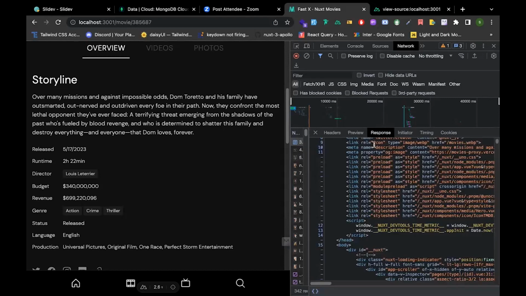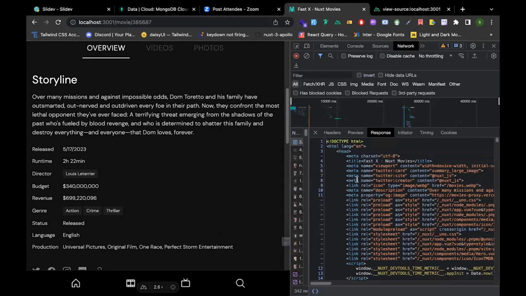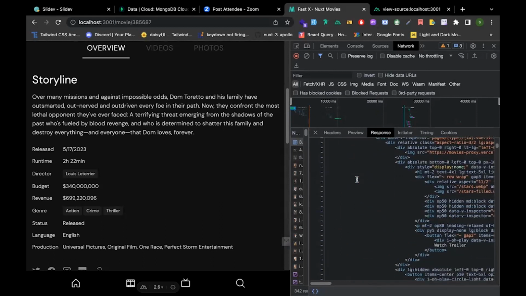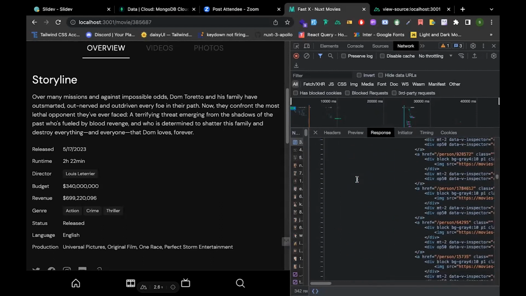But what about the response? What about our HTML file? Is it empty? The way our previous application, which was client-side rendered, was, is it empty? Well, if we check, it's not empty. We have content in here.